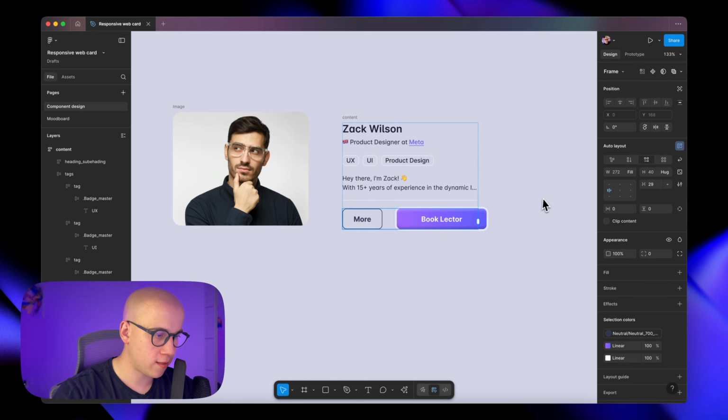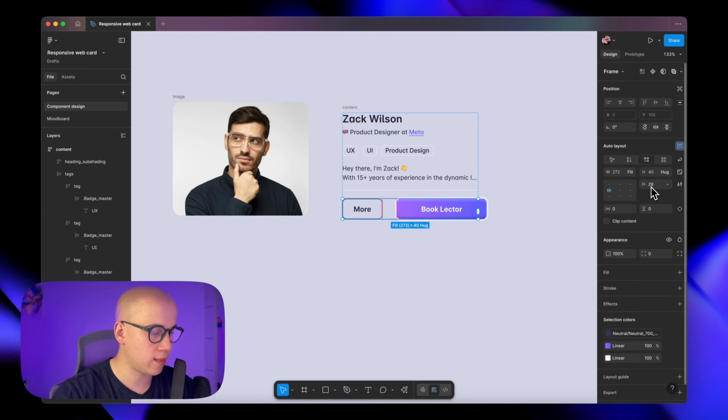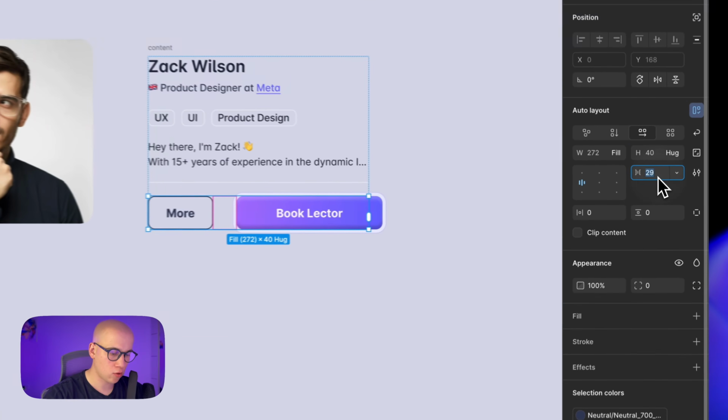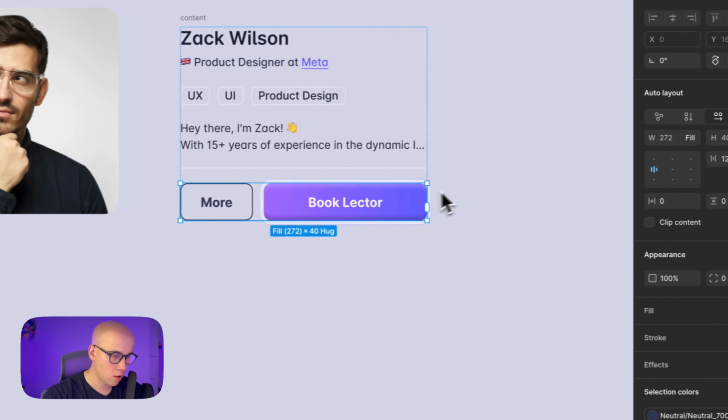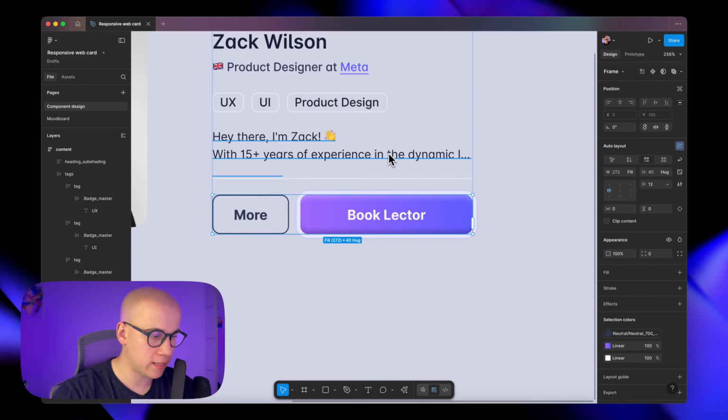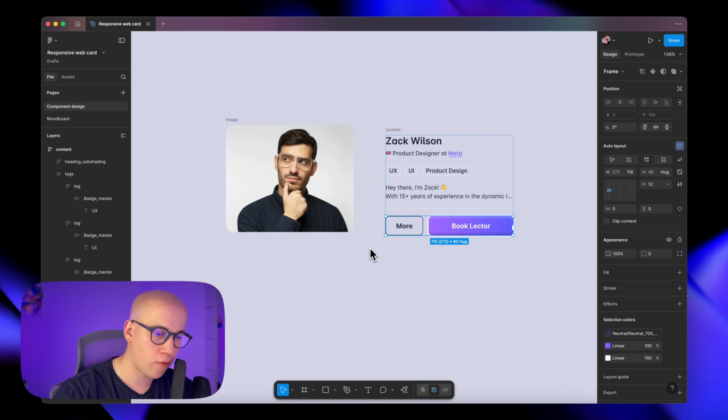But still, you can see that we are using here the 28 spacing, which is not optimal. I would go with 12 to fit the width of the other elements. And here you go, you created 2 frames composing the whole card component.